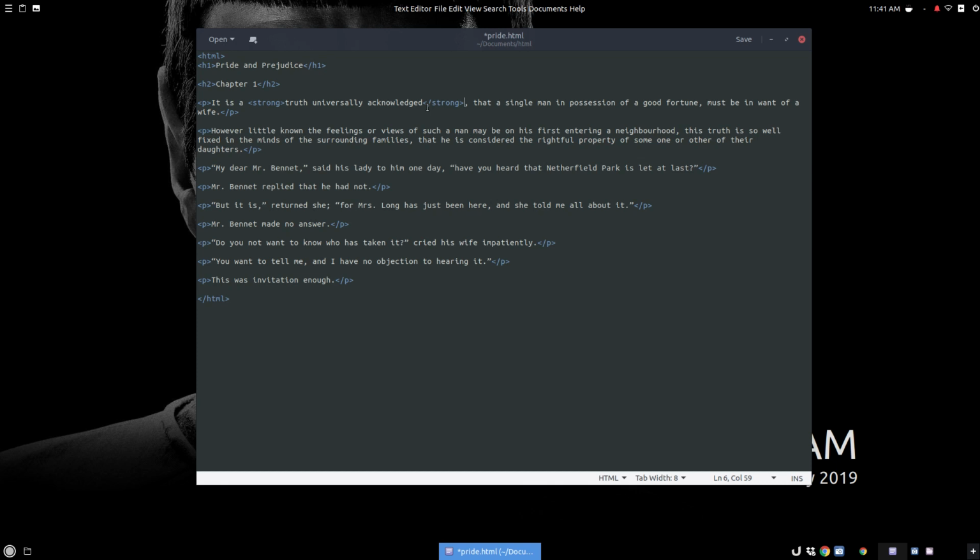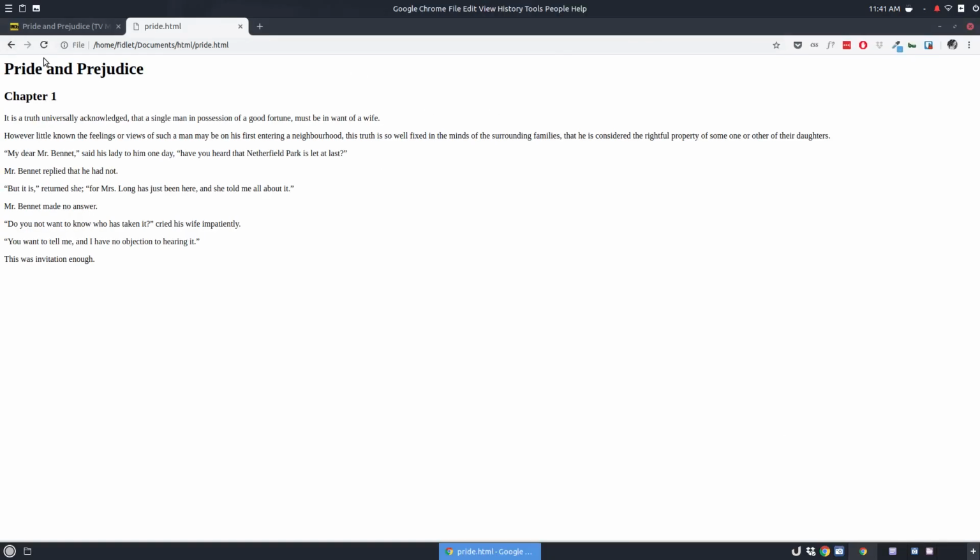The default way that the browser renders this strong tag is by bolding it, but you can use CSS to change the way that it renders the strong tag. You can make it a different color, for example. You can make it bright red instead of bolded. And that goes with pretty much any HTML tag. Okay, so we'll refresh it and we'll see that this piece of text is bolded.